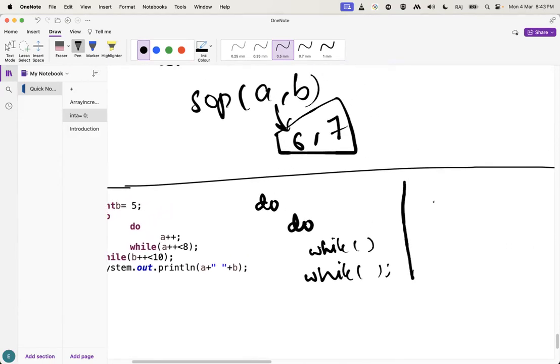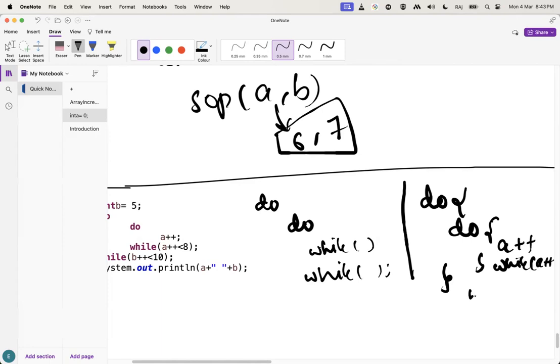Guys, you have to imagine it like this. Do, after do there are no curly braces, right? It will take the next immediate statement, that is do. So after that do, again there are no curly braces. So the first one we will take. So how will it be? Do A plus plus, while of A plus plus, while the B plus plus.